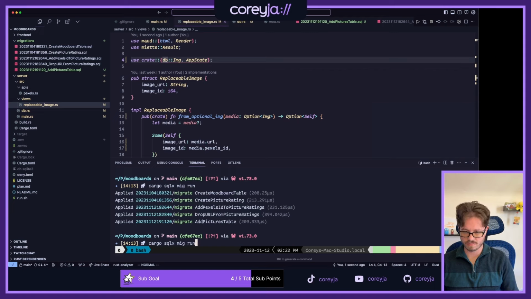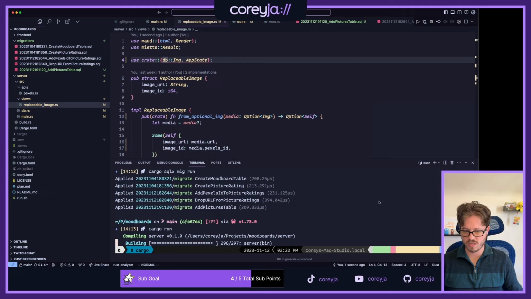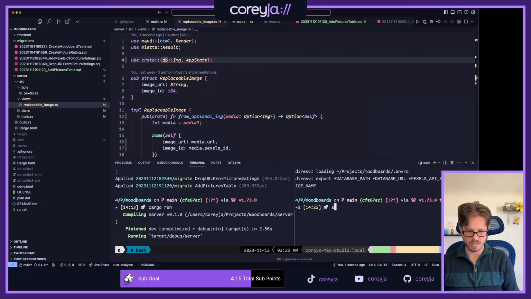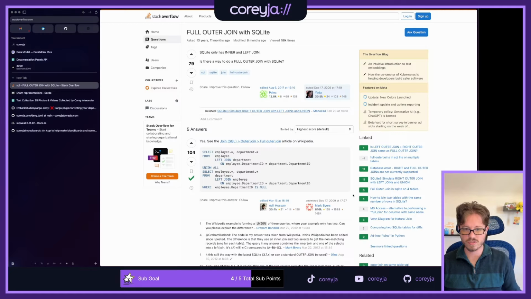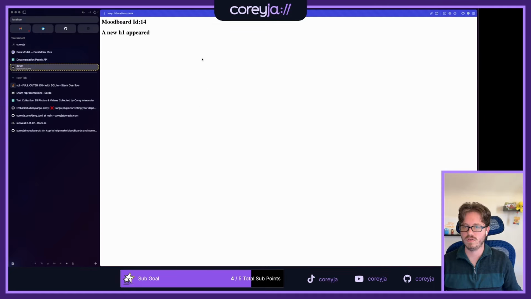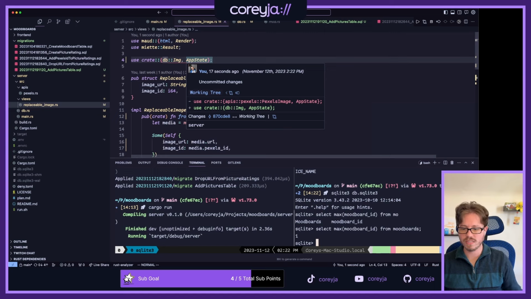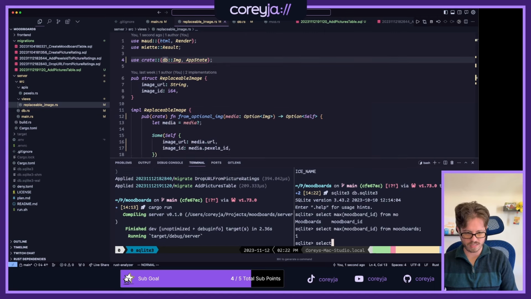Okay, so now, if everything works, we do cargo run. Actually, let's open up a new tab here as well. Now I can open SQLite here and I can do, we're probably at MoodBoard 15. Select max MoodBoard ID from MoodBoards 1. Oh, because I deleted the thing. Yeah, that makes sense.